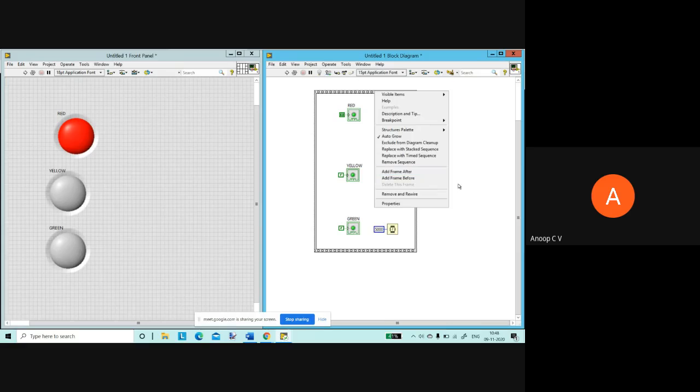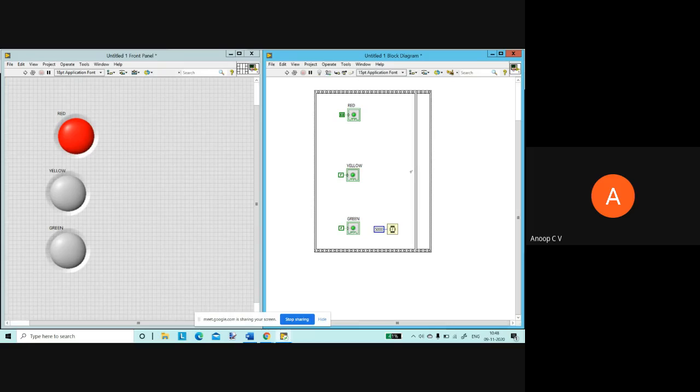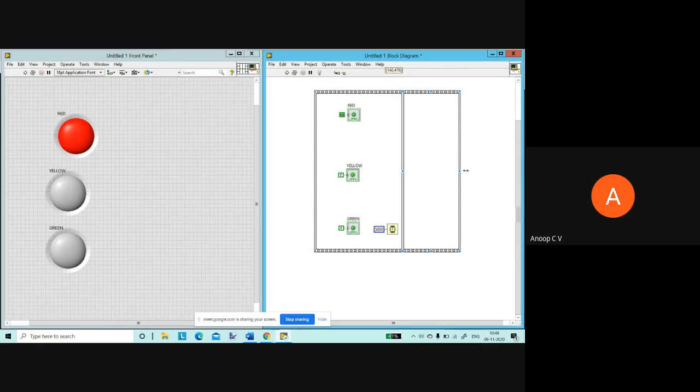I'll tell you once again: keep your mouse pointer anywhere on the frame and right click. There is an option called add frame after. So just add frame after. Now you got a new frame. How it works is, initially whatever is in the first frame will work, then whatever is in the second frame will work.